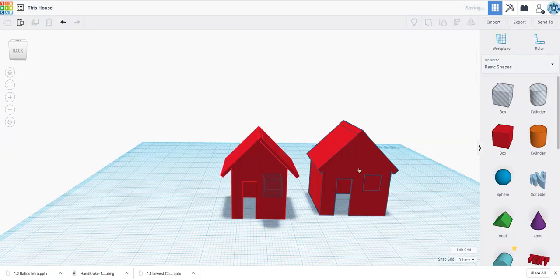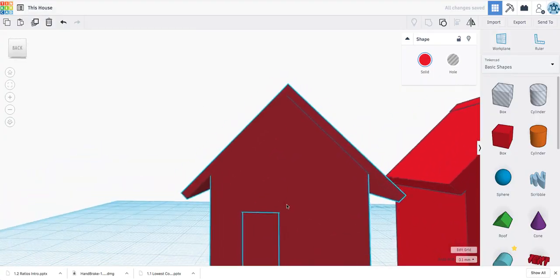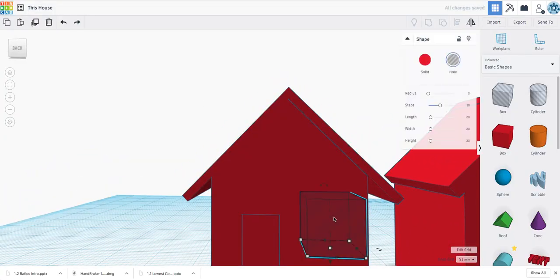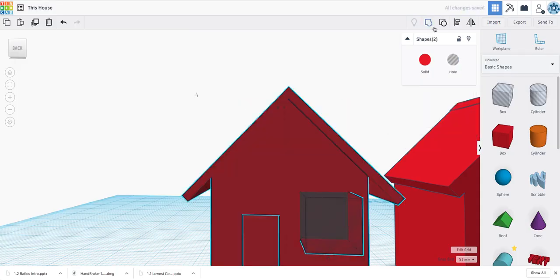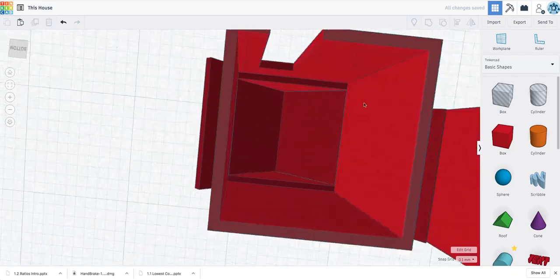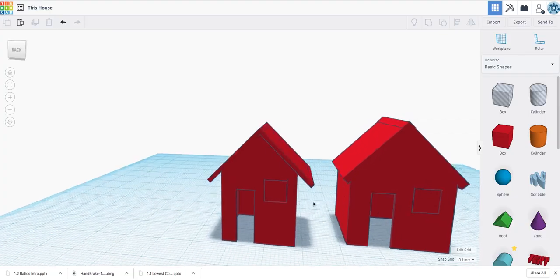I'm gonna group it. And if you look closely, you won't see anything at all. Why? It wasn't close enough to the house. So I'm gonna keep on moving it closer to the house. There you go. Let's see if it went through. I don't want this window to go through. I just want it to look like there's a window there, but not actually have one. Yep, that looks good. And there's our house.